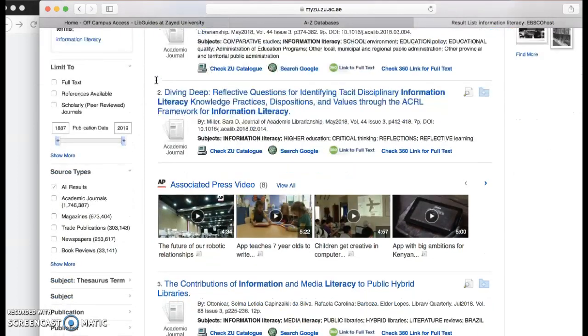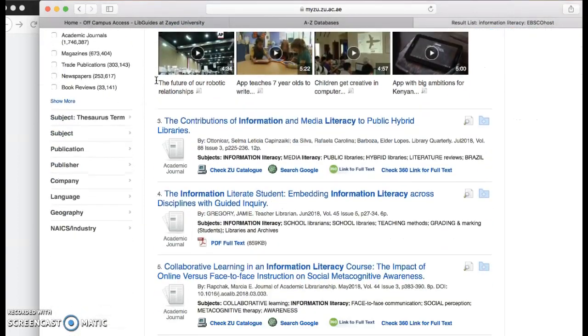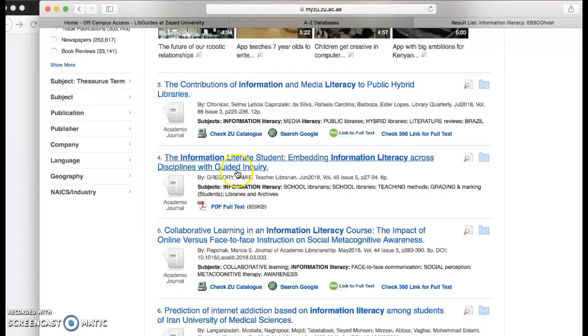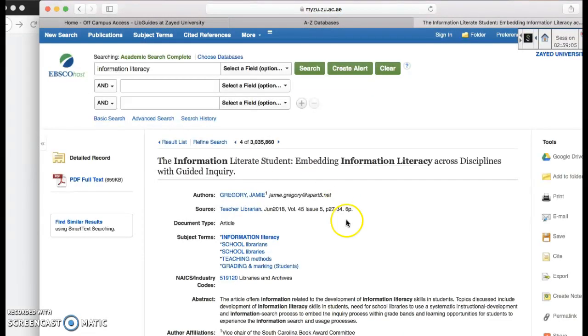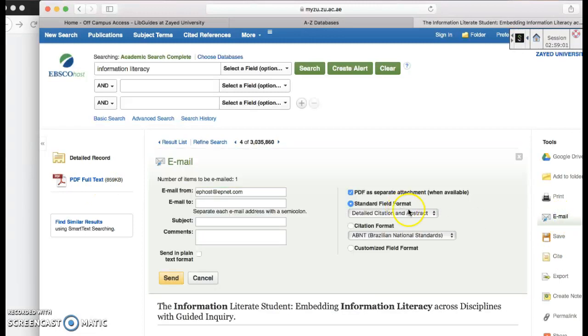Some things aren't available full text as in a normal database, but here would be a full text example. This would be the same in any database. PDF, you can email yourself the article, APA citation. So that is how you get an article when you're off campus.